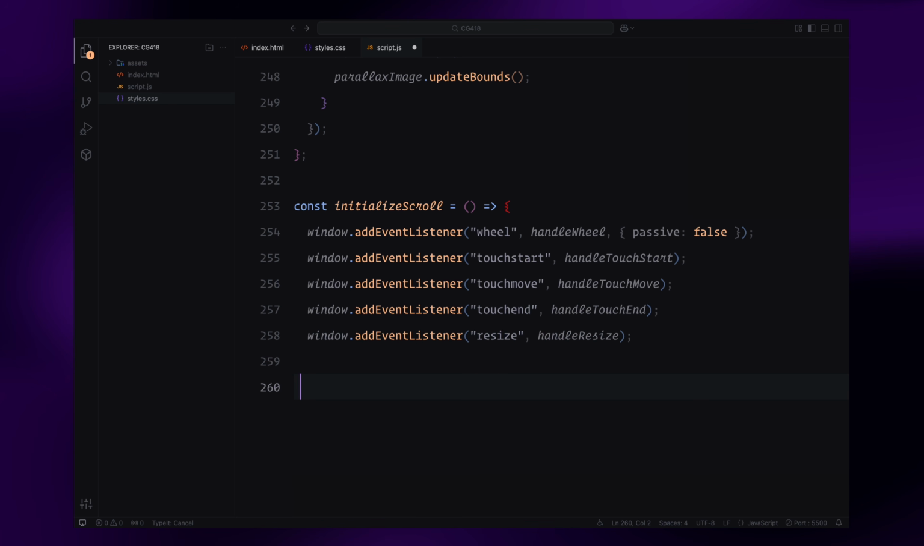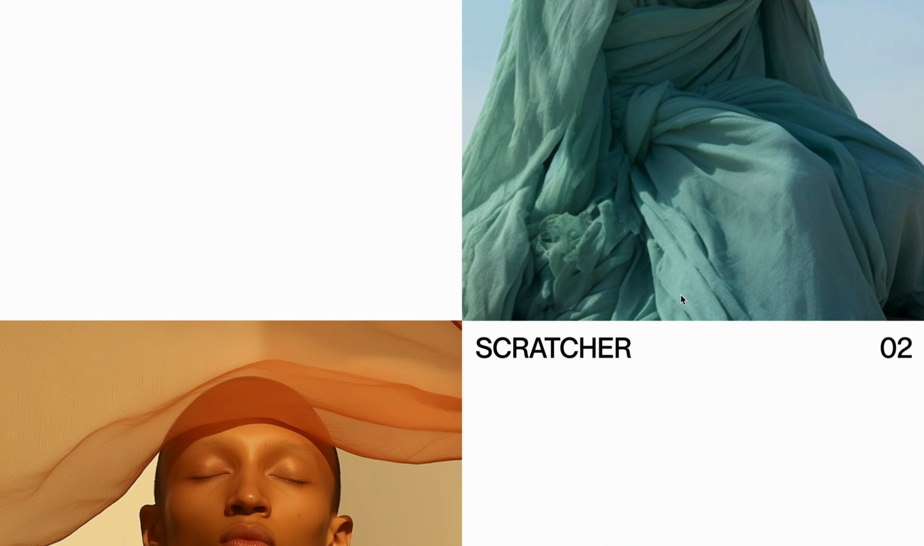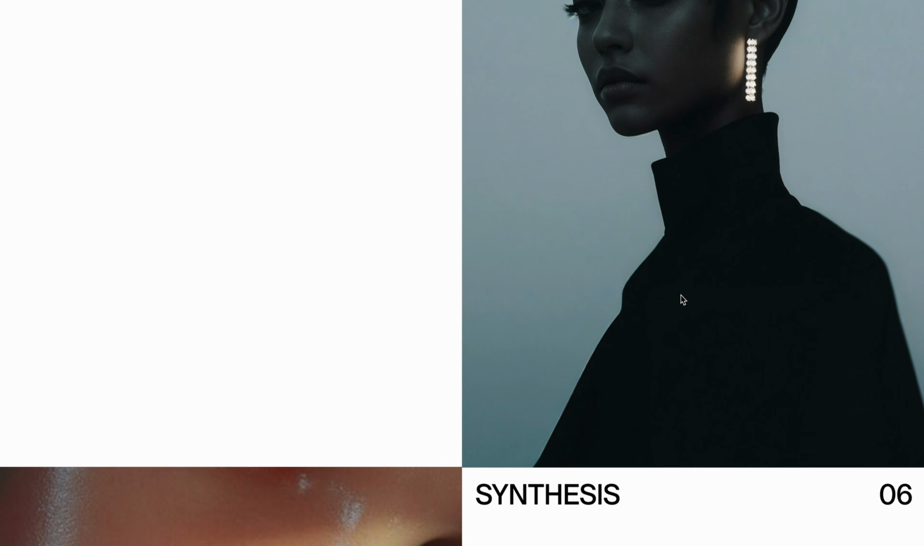When the DOM is fully loaded, we call initialize scroll to activate the scrolling behavior and ensure all elements are ready for interactions. This combination of functions creates an interactive infinite scroll experience.